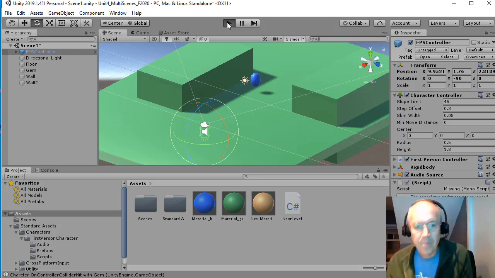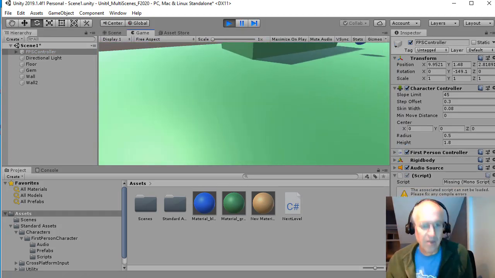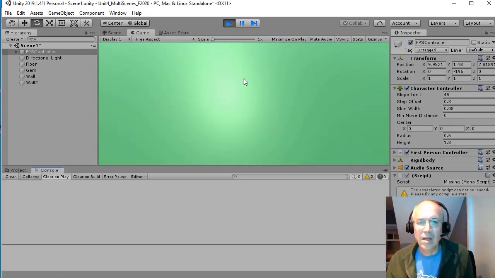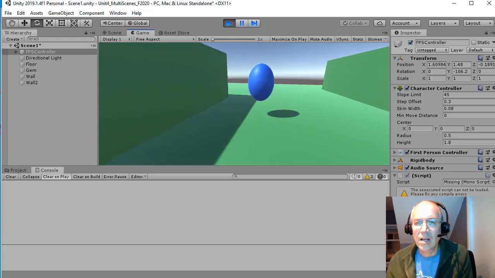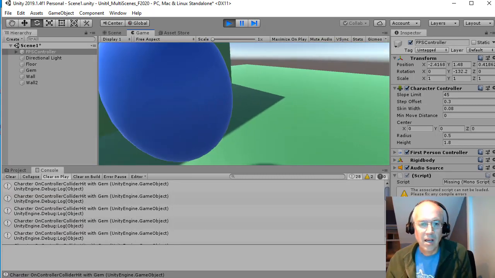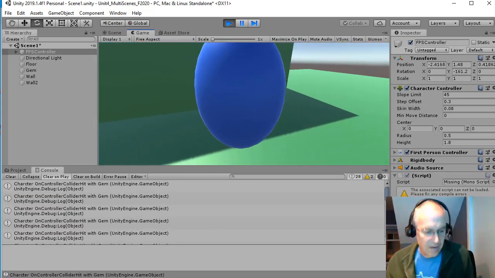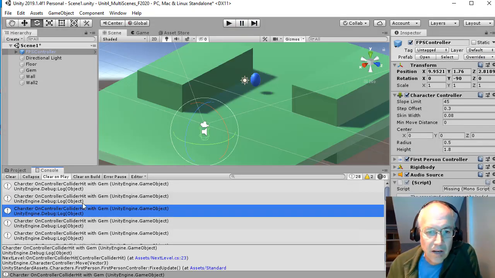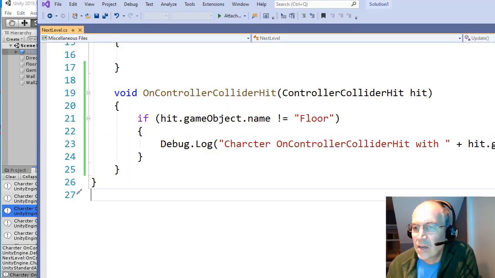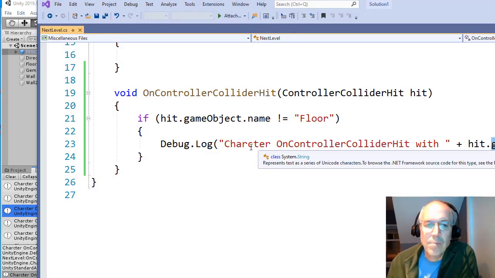Now when I run, oops, I'm going to show the console here, and then okay, now I'm going to go back to running. Where is it? There I am. Okay, now I can move around. Now as I click this and I run into it, it gives me a bunch of these OnControllerColliderHit methods here, and I'm colliding with a gem, it says. I'm just printing out what object I'm colliding with, and it's hitting the gem.